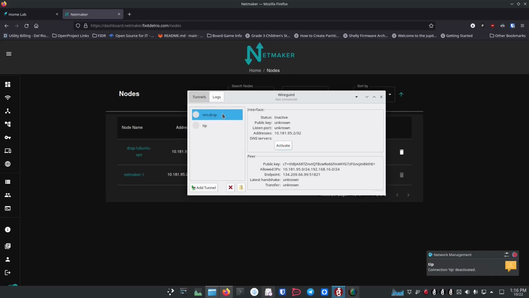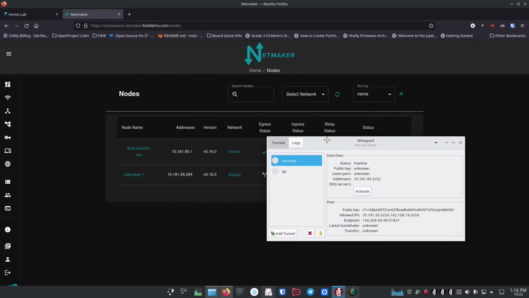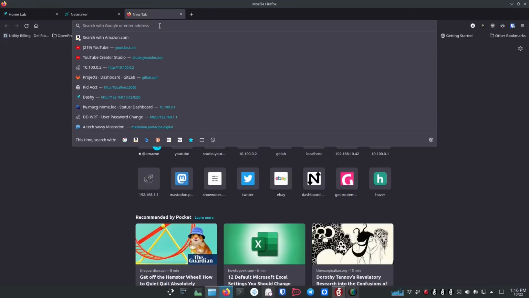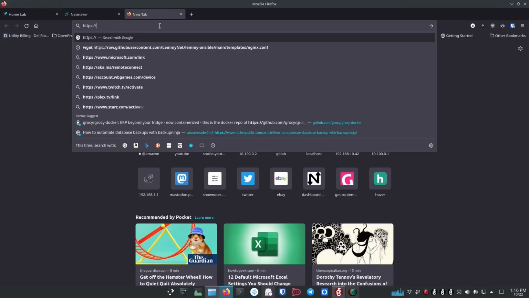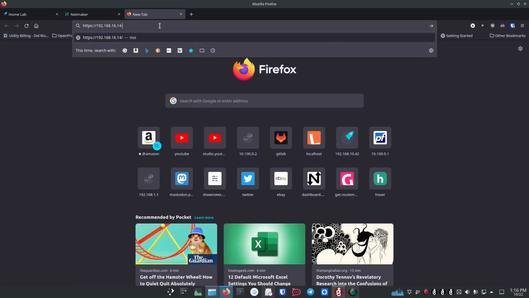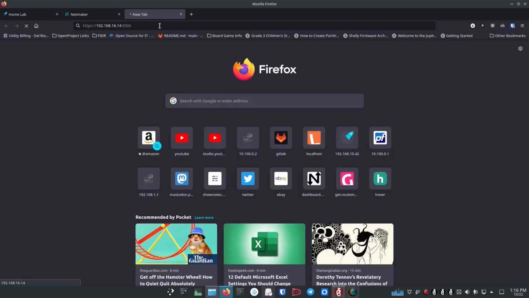But this is the one that I'm going to use because I'm going to show you that when I connect, I can then access things on this other network. My network IP addresses are 192.168.10, and the addresses on this network are 192.168.16. So I'm going to try to go to https://192.168.16.14, and I'm going to do 8006. Now this would be the Proxmox server on this network.